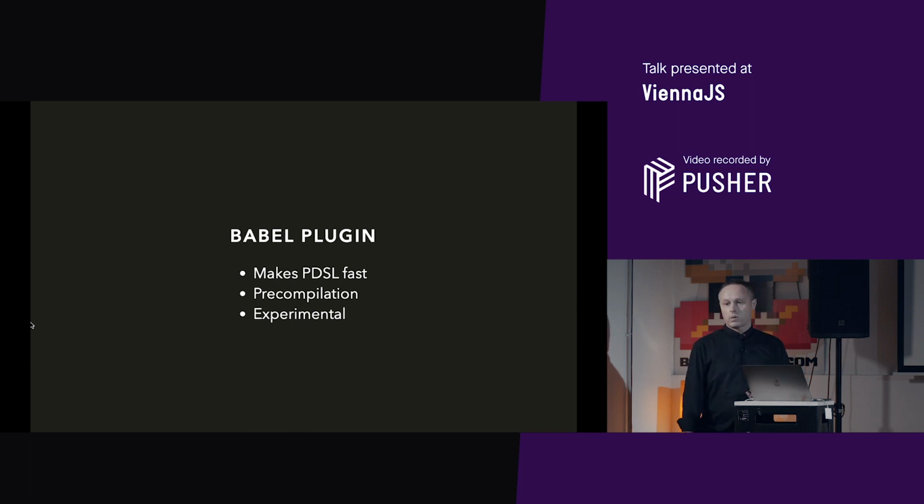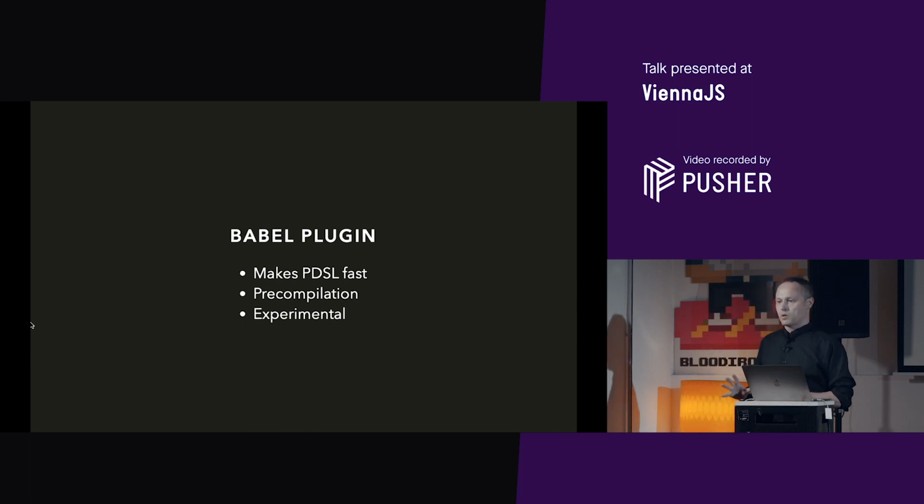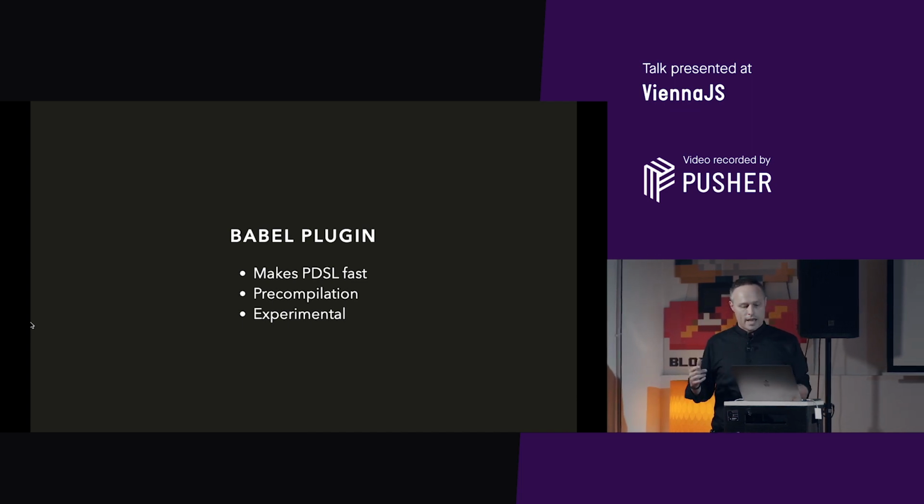And I've also written a Babel plugin for it, so that makes PDSL quite fast because you can add that to your Babel config, and it's going to mean that all of your P expressions will then be compiled into just function calls, so that they're actually quite fast. There's not going to be a performance penalty of having to parse the string and work out the shape of the object that you're looking for. So it's just going to be a bunch of function calls in your final build.